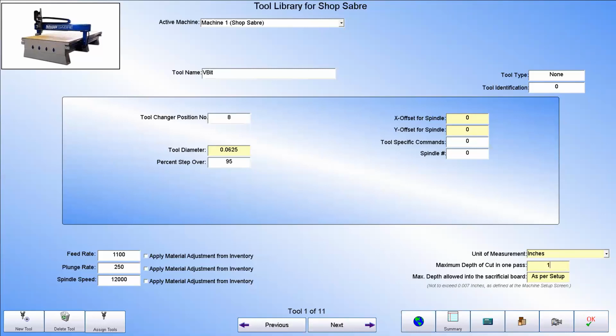Now, if you say 1 inch is the maximum depth of cut, that doesn't mean it's going to go in 1 inch. I could put 10 inches in there, and it does not mean it's going to go down 10 inches. That means that's the maximum that it's going to go down.